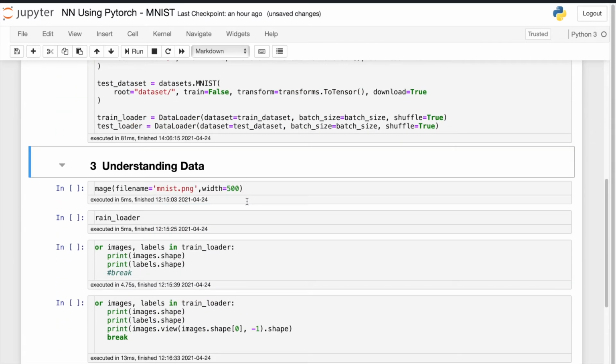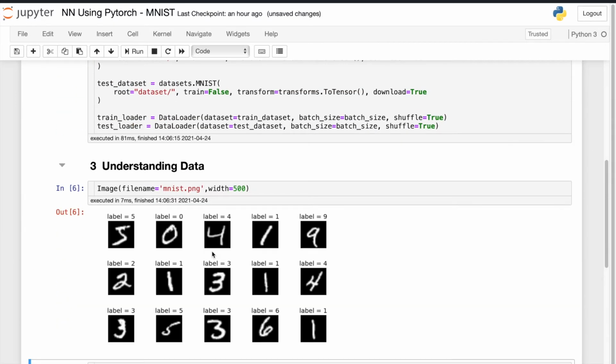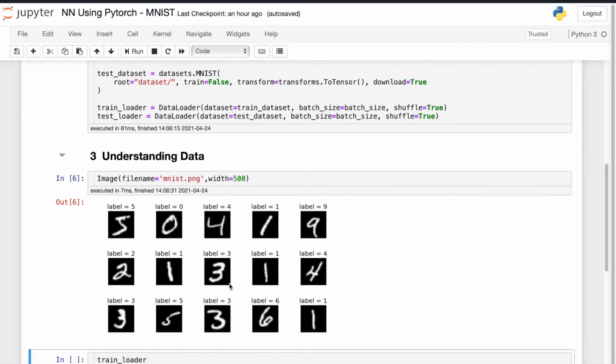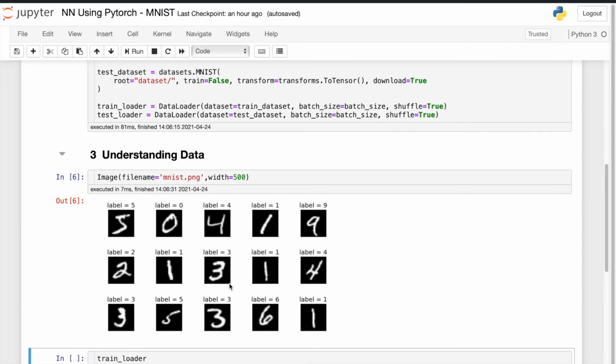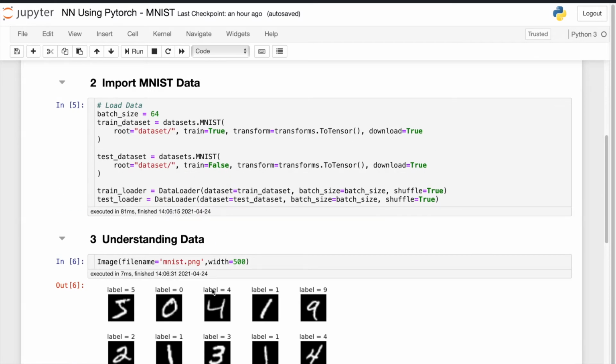Now let's understand the data. What is MNIST data? MNIST data is a collection of handwritten digits along with the corresponding labels. So our input will be the image, and we are supposed to build a model that's going to predict the label of it. So whatever we have downloaded here is a collection of images as well as the labels, and we have stored them separately into different variables, train loader and test loader.